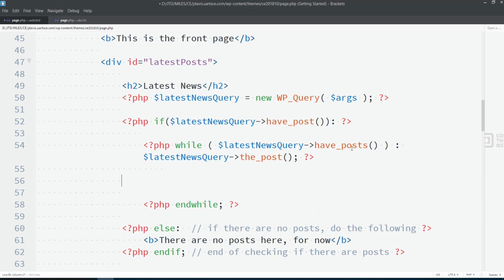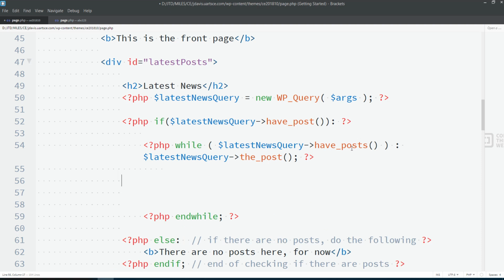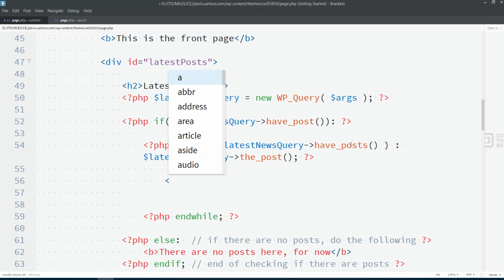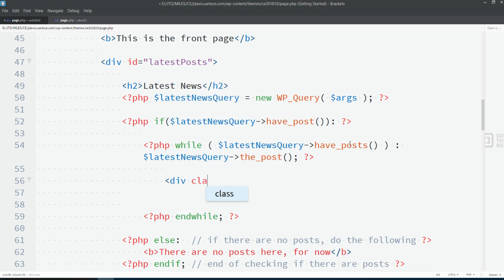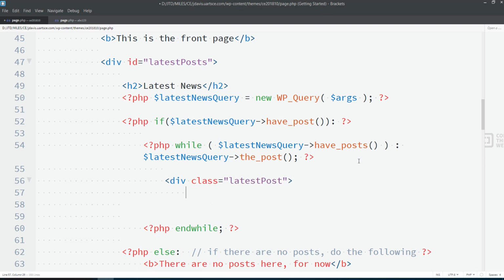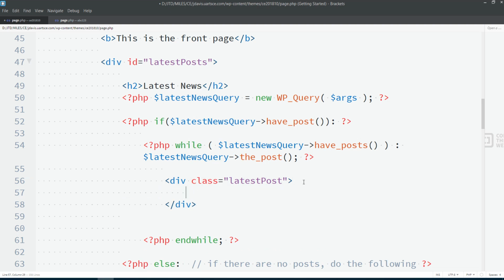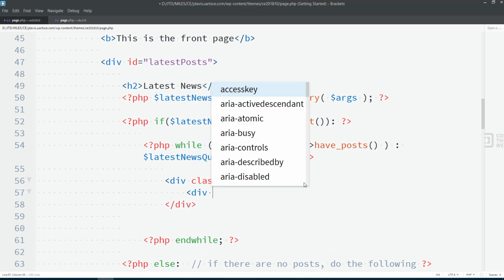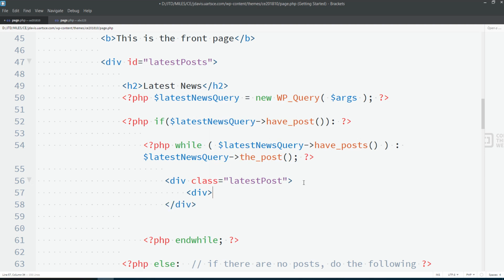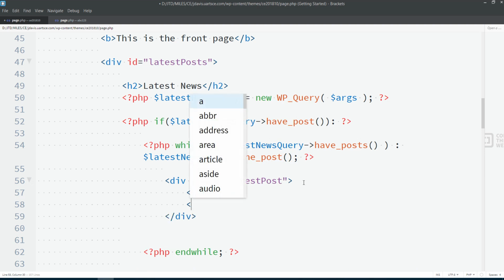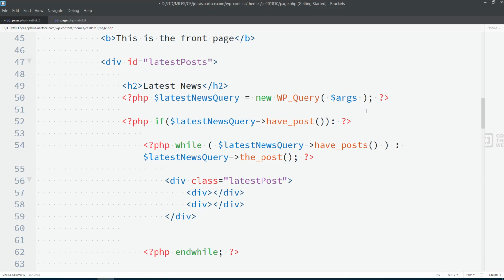So I'm going to want some more complicated HTML code here. But for right now, let's go ahead and just simply create a div. Let's give it a class, and we'll call it latest posts. Inside that div, let's just put in a div. Okay. We're going to keep this really simple, just because we're going to change it in a minute.